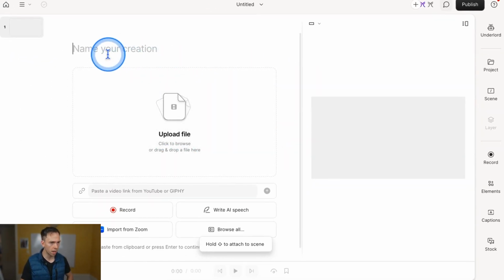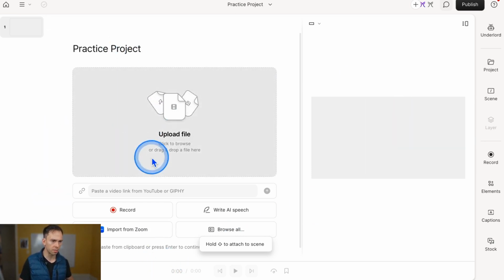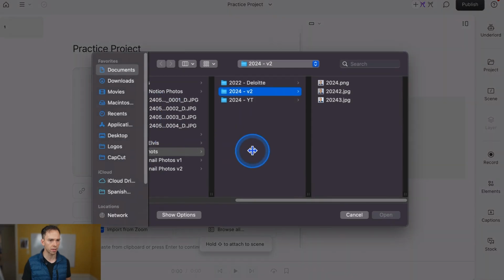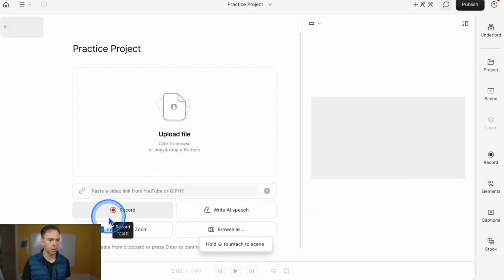From here, you can name your project. So I'll call this Practice Project. And then there's this big Upload File button. So you can drag and drop files into here. You can click on it to browse through your computer like this. You can hit this Record button to record straight into Descript. But I'm going to show you how to just bring in files that you already have.